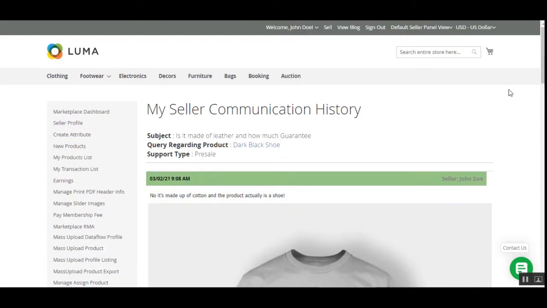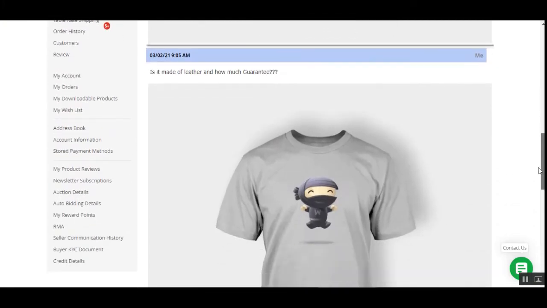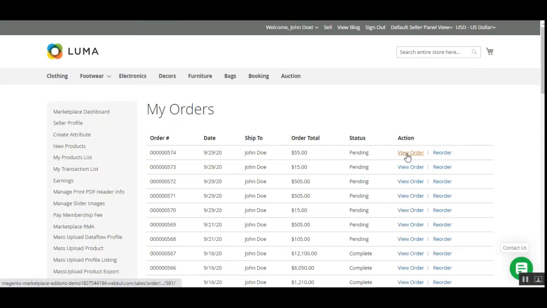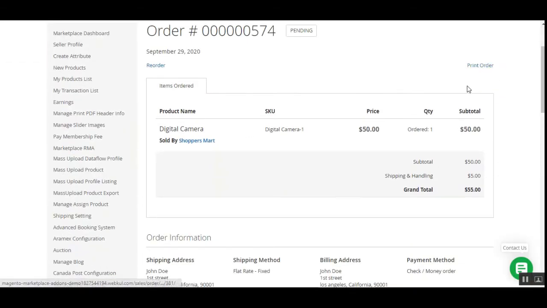Now let me show you how, for example, if we have placed an order, how we can communicate from that. So if I go to my orders section here in the customer's account panel, let's tap here on view order for the order number 574, and right now you can see that under the print order there's nothing as such to contact the seller of this particular product. So what I'll do is I'll just go to the backend.